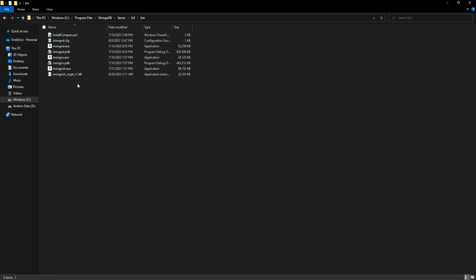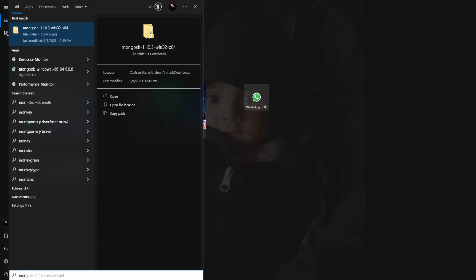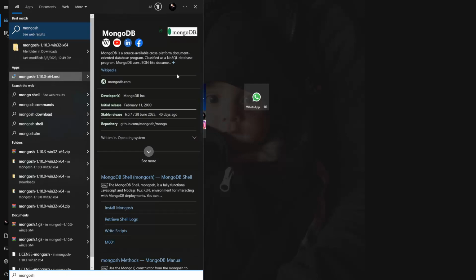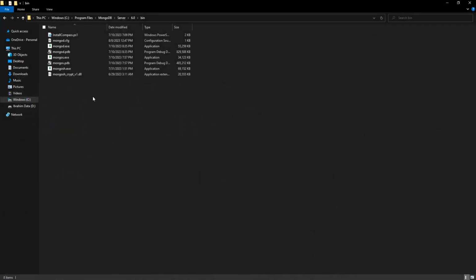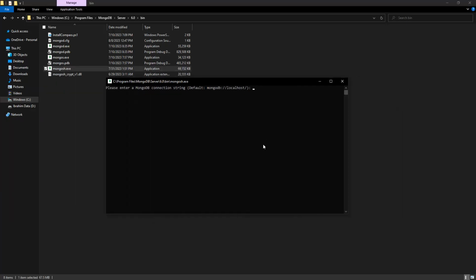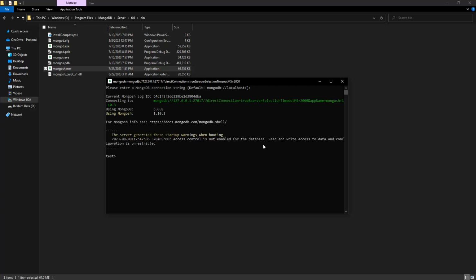Once you have that, you can come up here and type mongosh. If you don't see mongosh from here, don't worry about that. You can just come up here and double click on mongosh, hit enter, and here you go. You can run your MongoDB commands from here. You can say show dbs.